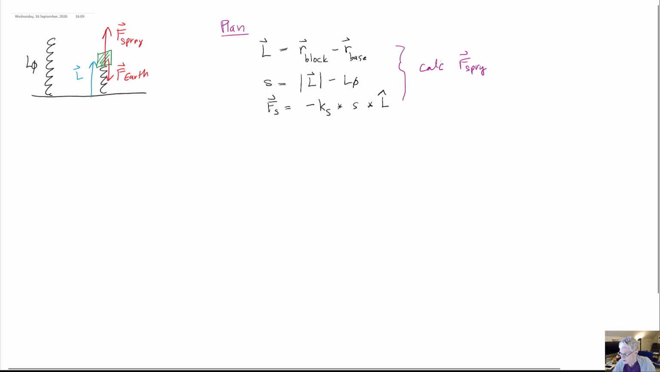Now we need the gravitational force, and that's an easier one because it's not varying. It's only in the y direction, and it's equal to minus the mass of the block times little g. So that gives us the gravitational force. The net force is going to be the sum of these two things.